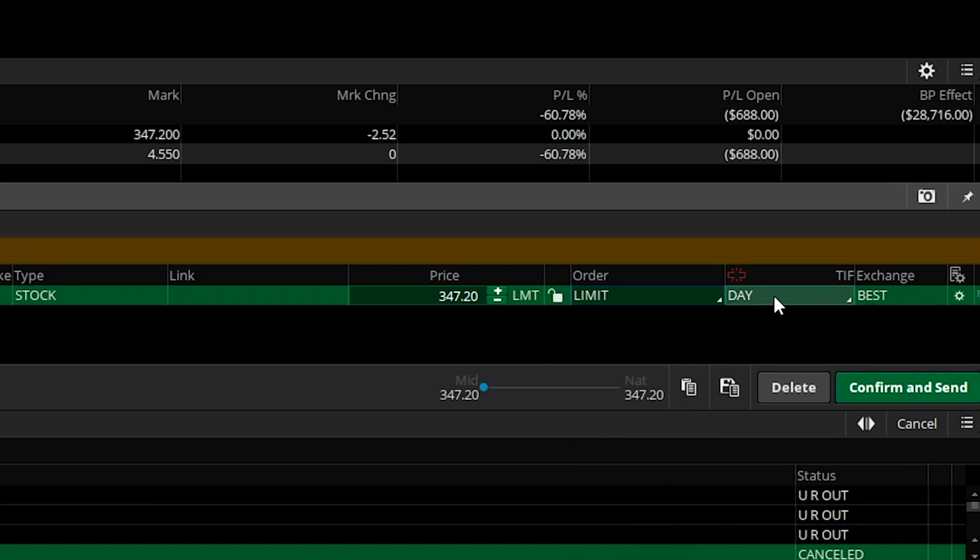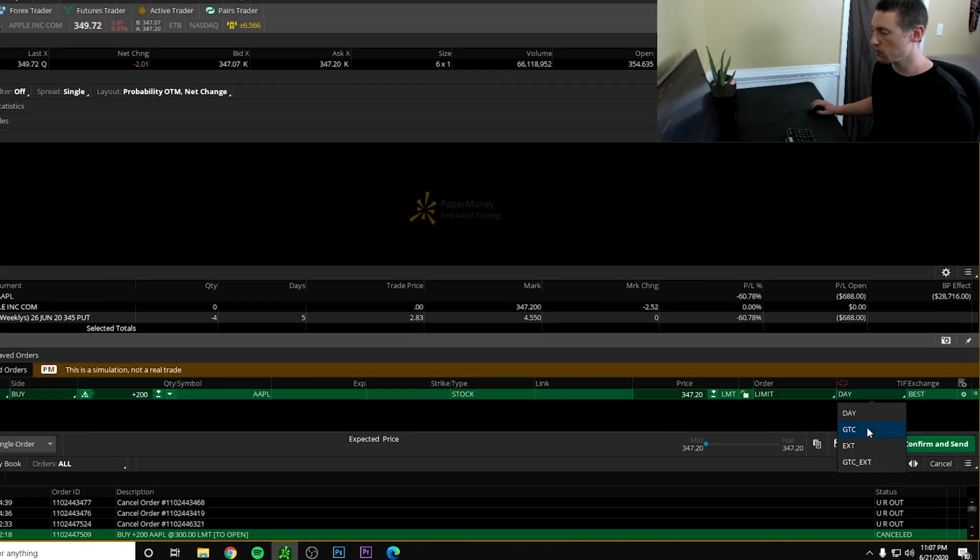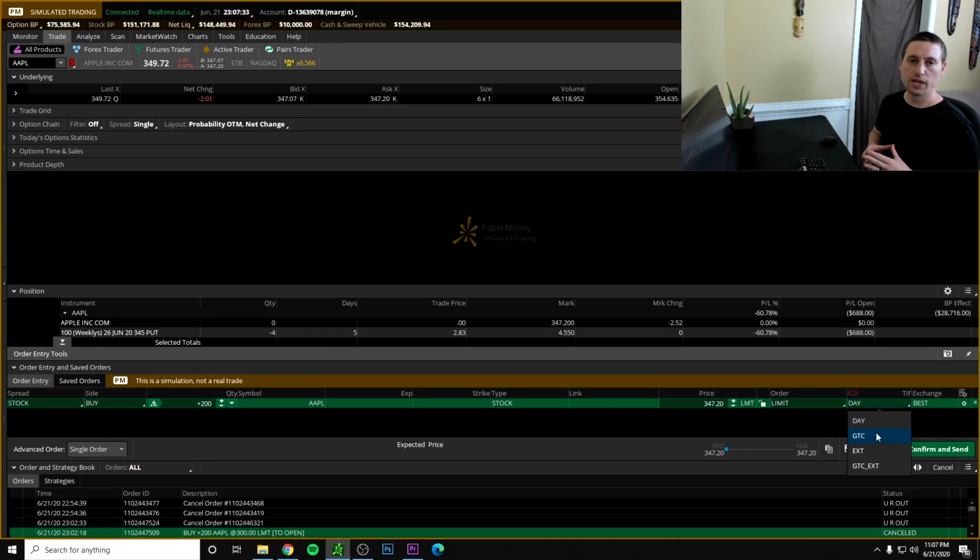You can also change the time and frequency. This is currently on day. You could also change it to good till canceled. And basically the difference there is good till cancel would leave the order on indefinitely until the price got hit. For instance, if you put in a limit order, if you leave it on day and the price doesn't get hit that day, the order will be erased.